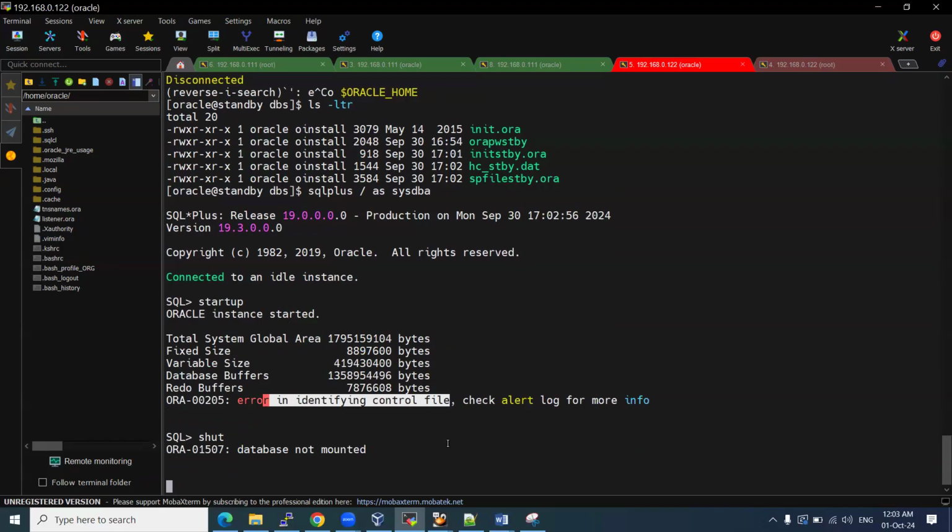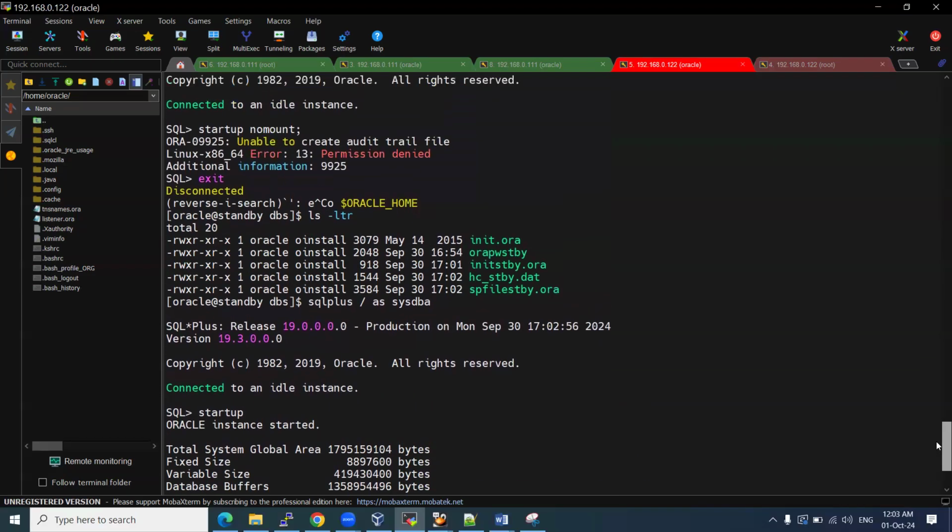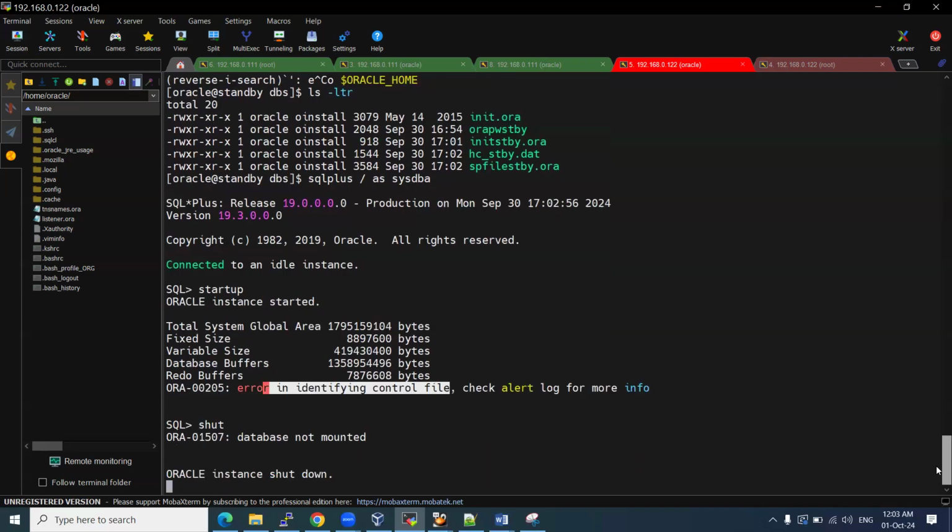We need to start in nomount. Why am I going to use this startup? We don't have anything, only the parameter files which we are using. Unnecessary things, right? That's okay.